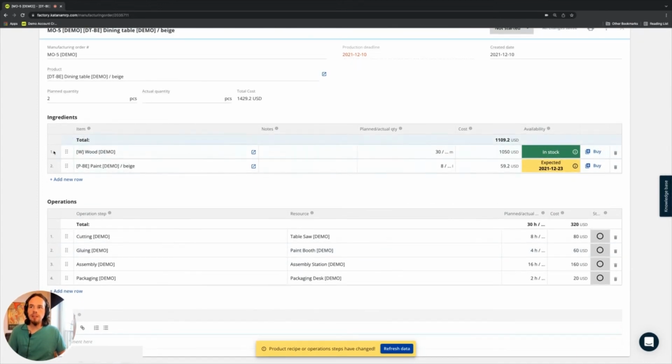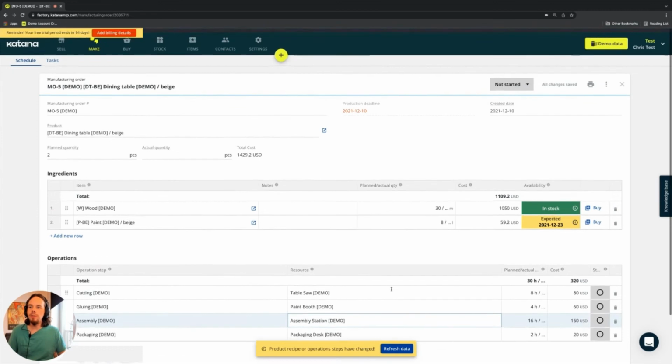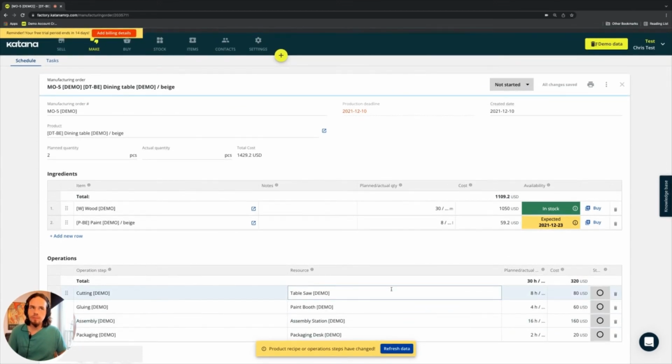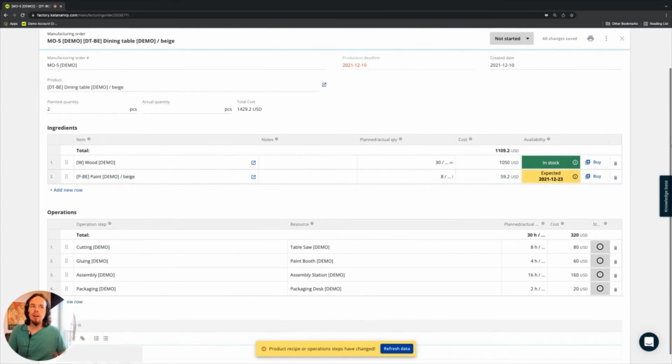So these are the ingredients, and then these are the operations. It works very similar to a lot of the other types of order cards we have in Katana. You can delete line items. You can also modify an individual manufacturing order.